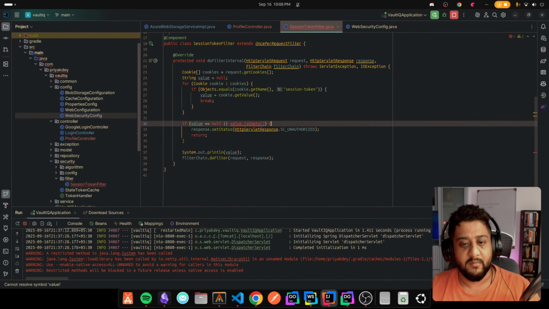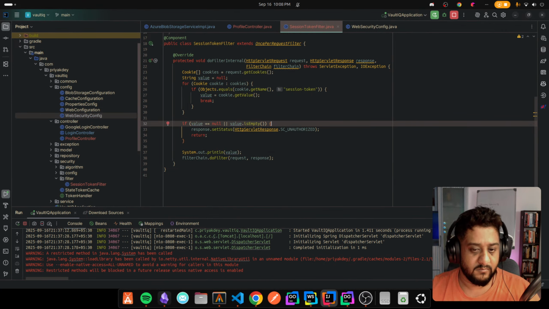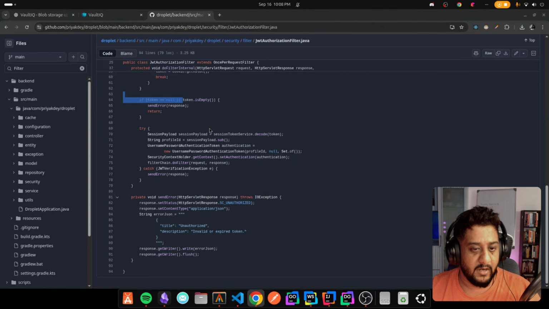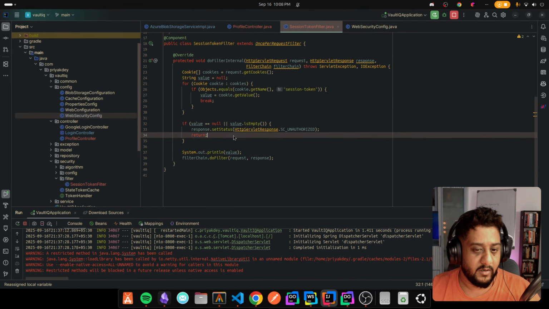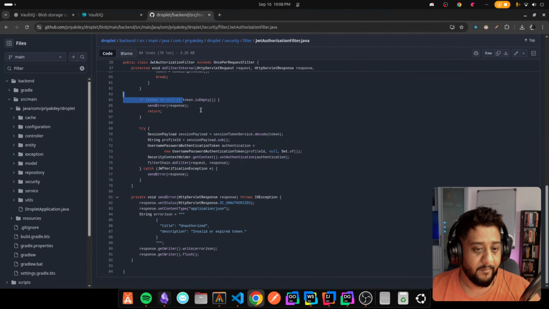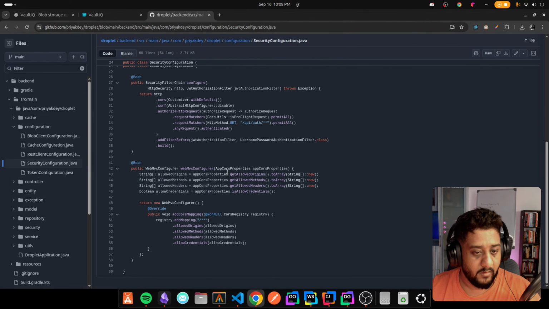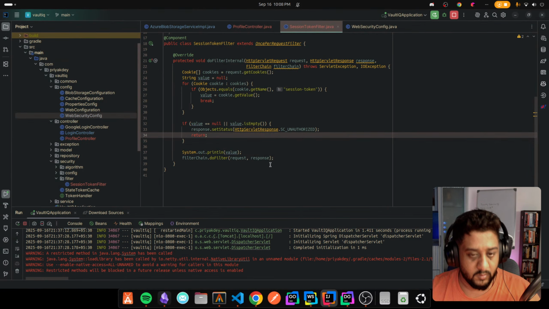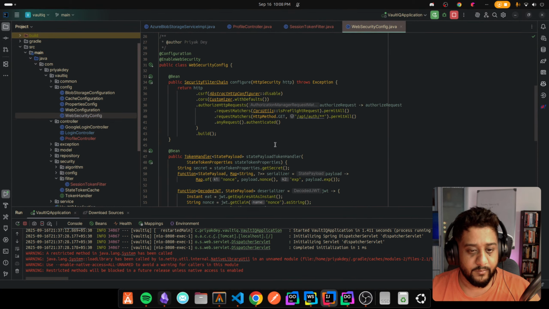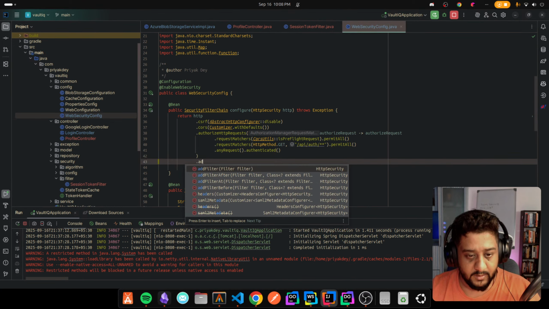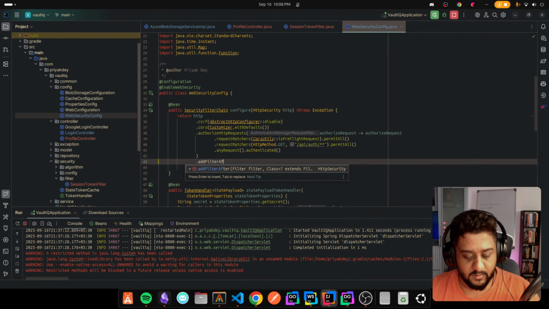Or if the value is empty, you go ahead and do that. Anyways, if it was empty, you would have decoded. I mean, it's just a little bit less things, right? But here, if you go back to your security configuration, you just have to say add filter after.